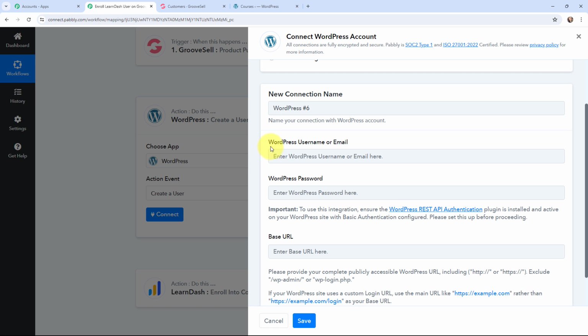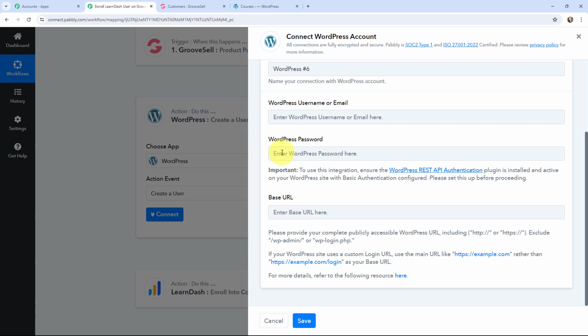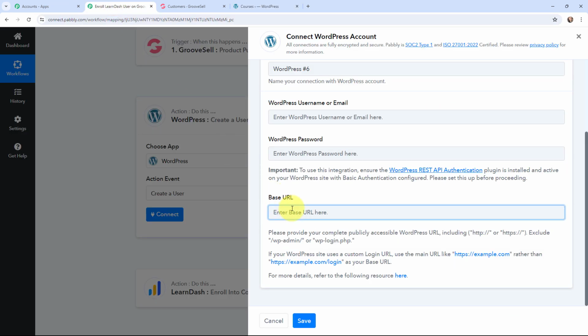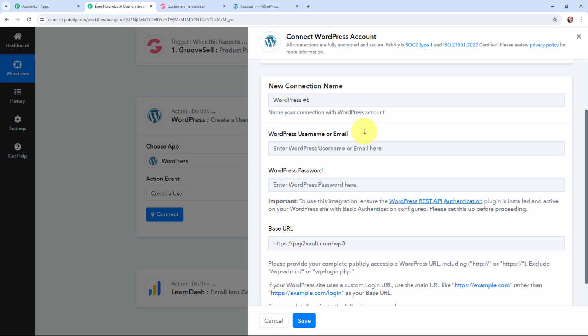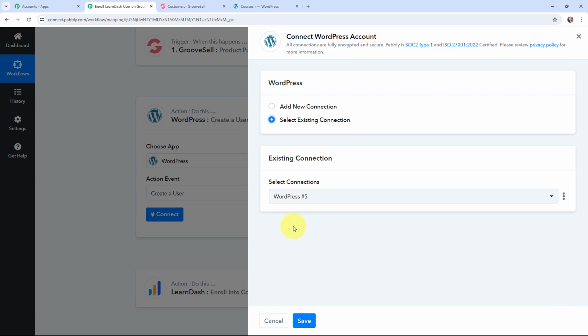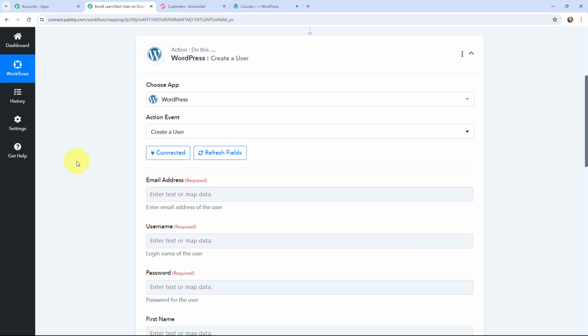For that, you just have to mention your WordPress username or email and your WordPress account password. So for the base URL, you just have to go to your WordPress account, go to the URL, and over here in the URL, this here is the base URL. So you just have to copy it and paste it over here. So as you have to mention your WordPress username or email and the password along with the base URL to make a connection. But I have an existing connection, so I will go with the same and click on save. And here you can see that WordPress and Pabbly Connect is successfully connected.